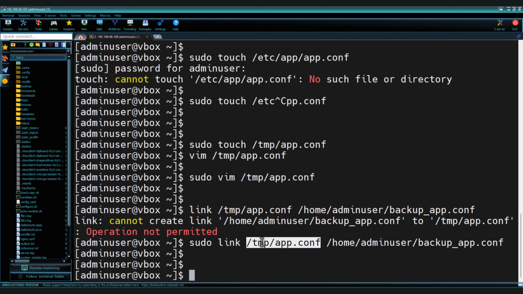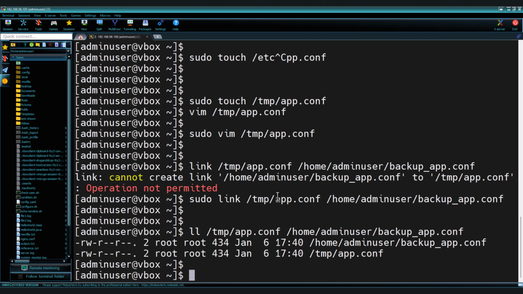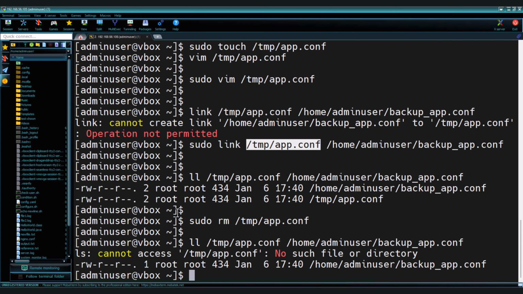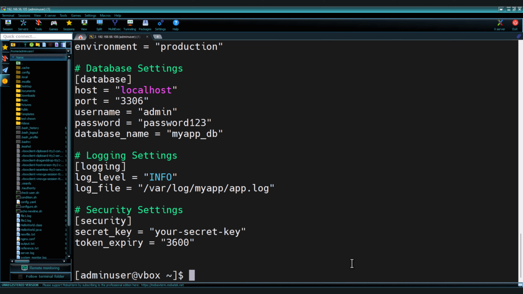First, let's see the data in both files. So here you can see the size of the file, and let us delete this file now. And again check. So we have deleted it, but here you can see the data still remains in the hard link file. Let us cat this file. Here you can see the data. The hard link ensures the data remains intact and accessible.